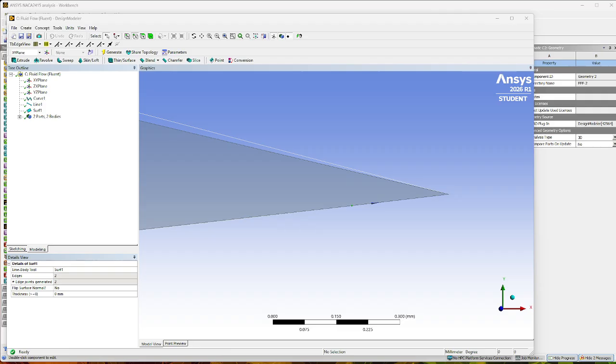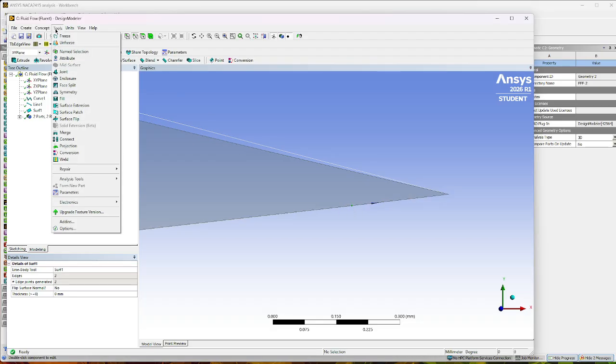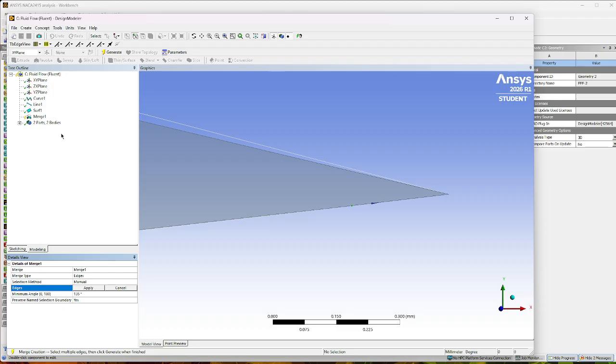My microphone died. But what you're gonna want to do, we created the surface here, but we still need this edge right here that we need to merge. So what we're gonna do is go into tools and click on merge here. So merge, and then we're gonna click on the airfoil edge first, and then click on the extra line that we did. And I click apply.